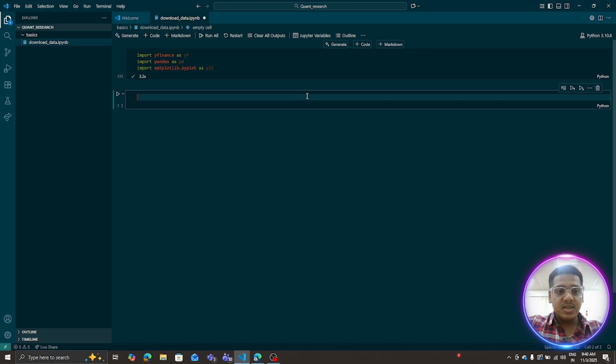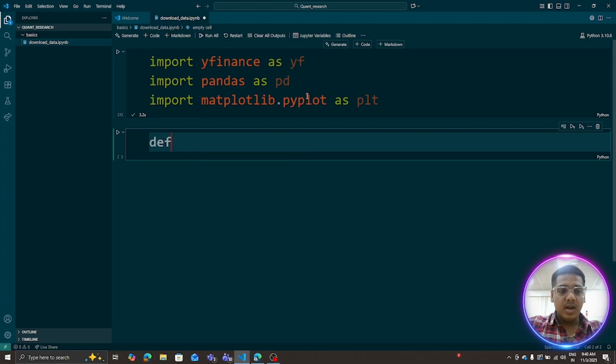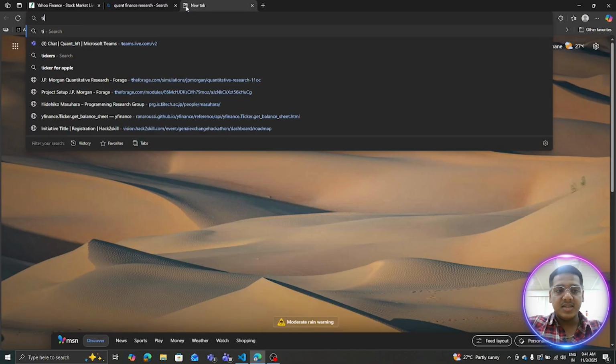Okay, so firstly let's create the function to download. I'll explain in the easiest terms. I'll create a function fetch data. Now to fetch any data, we need an identifier. For example, I want to fetch data of Google, so I need an identifier of Google which can ask yFinance to provide us the data. That identifier is known as ticker.